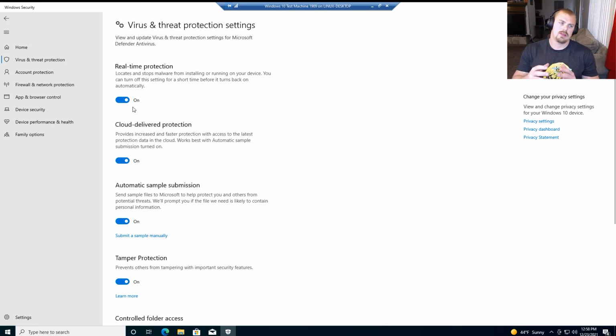And once you see that you have this real-time protection turned on, your Windows Defender is set up and you have your free antivirus going. And if you have all these options on right here, you're good to go. Alright, so that's how you get free antivirus called Windows Defender on your Windows machine and remove your paid antivirus.